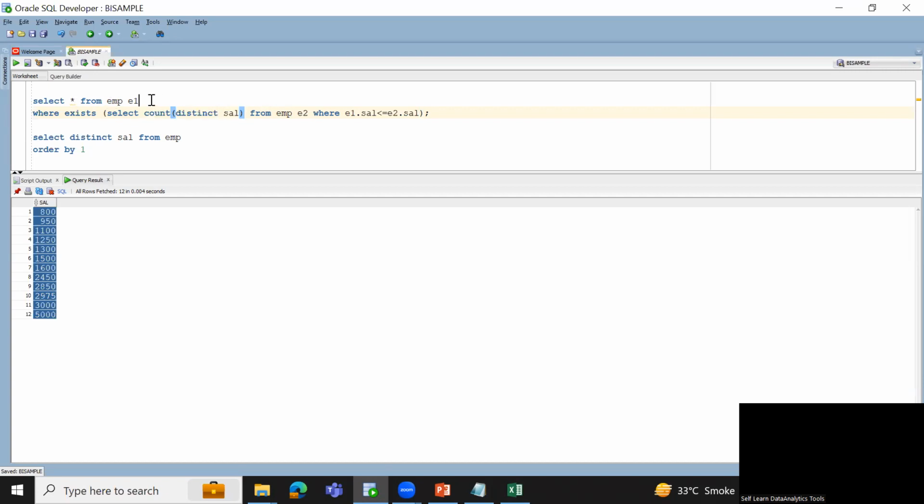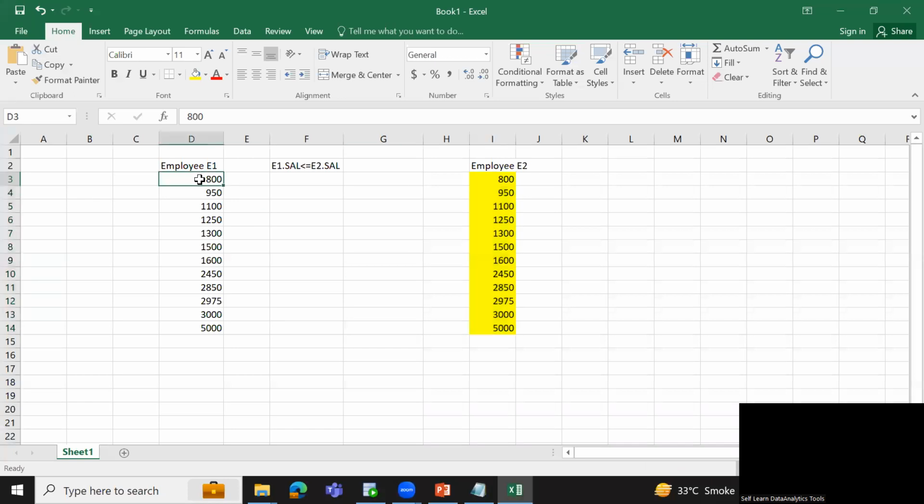So how does this work? For every record present in E1, for example 800, it will compare this condition with all these records and count how many records satisfy this condition. Let us see from bottom to top. Let us see for 5,000, how does this act? 5,000 less than 800, is the condition true? No, the condition is false. 5,000 less than 950, false. 5,000 less than 1100, false.